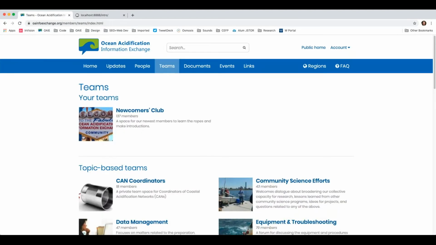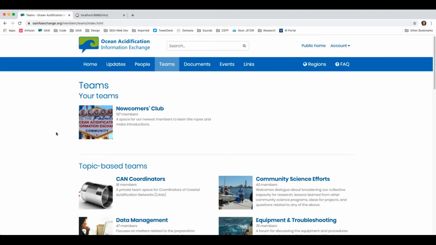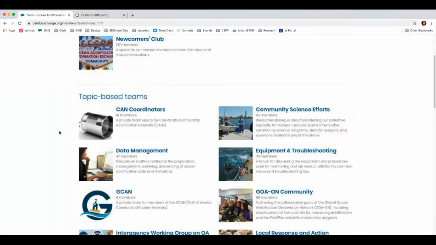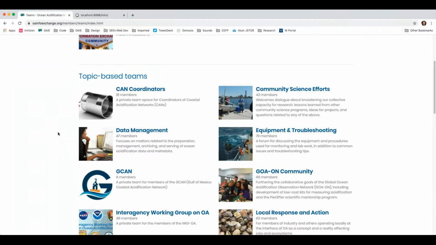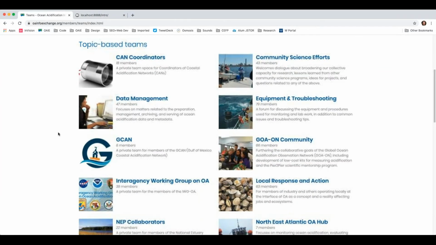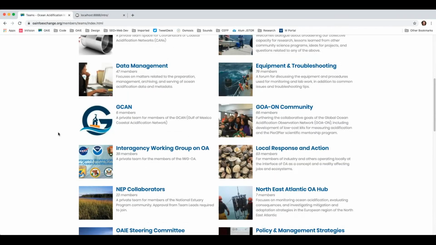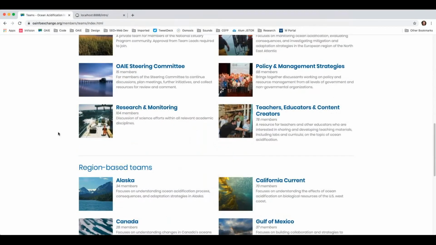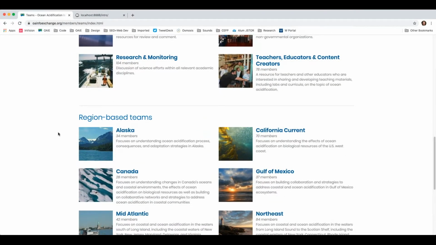The site has communal spaces for everyone. So that was the home page where we just were, for example. And the site also has teams, which are separate areas that are more focused on specific regions or topics within ocean and coastal acidification. So teams page, this displays all the teams that you can join and a little blurb about what they are. Organized by topics first and then regions.